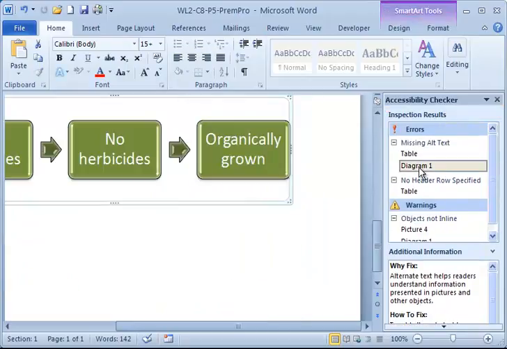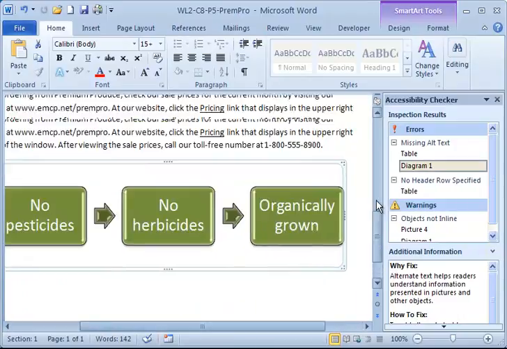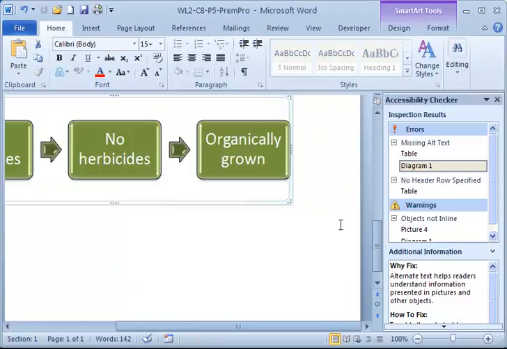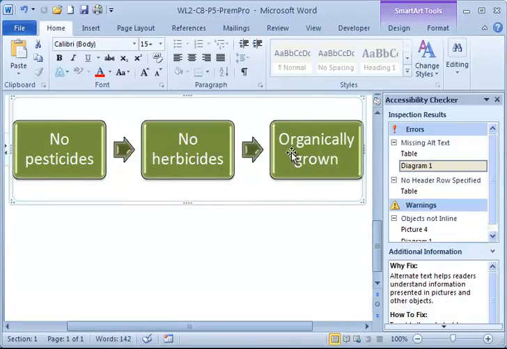Diagram 1, which takes you to the diagram within the document. You can actually see that. Click on that again. And obviously when you click on that, it's telling you that you should provide alternate text. But they're saying that since the text describes it, it has actual information in it, it should be easily interpreted, so we don't have to include that alternate text.